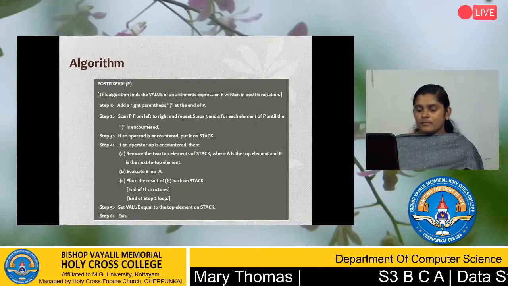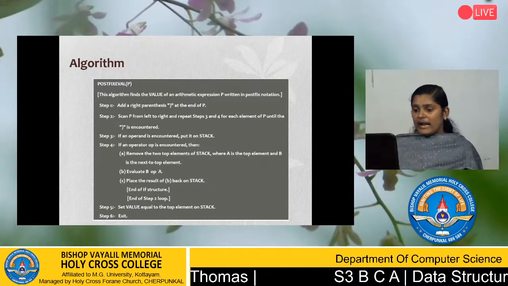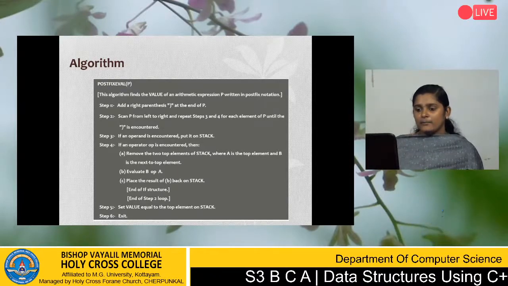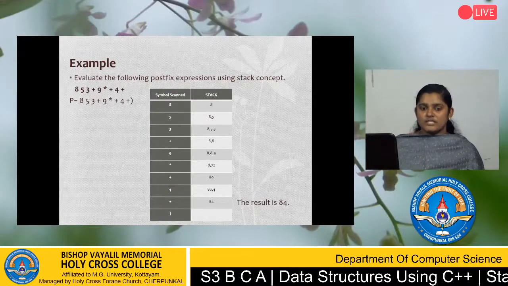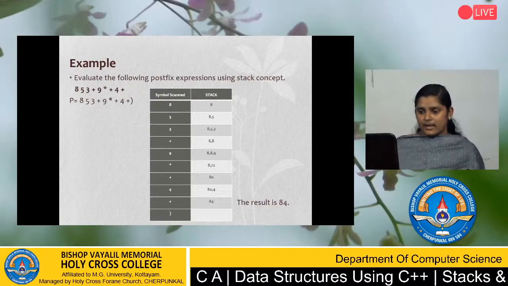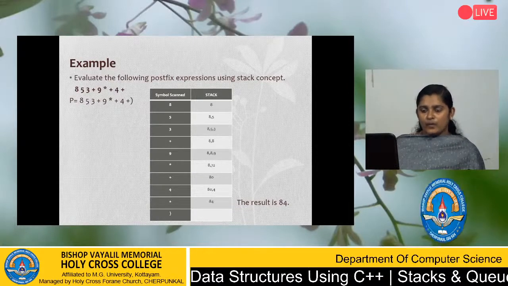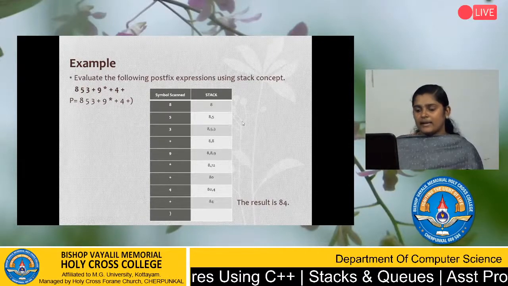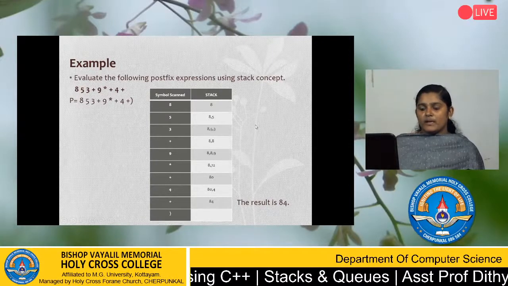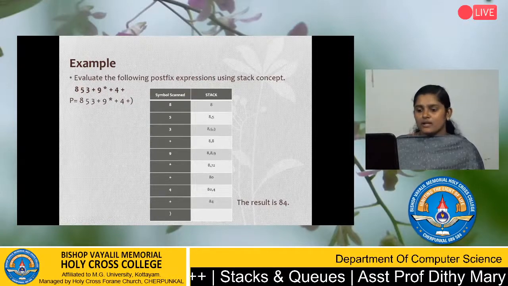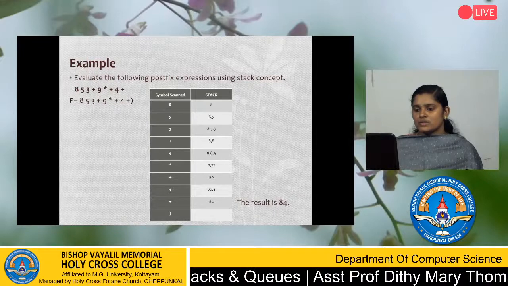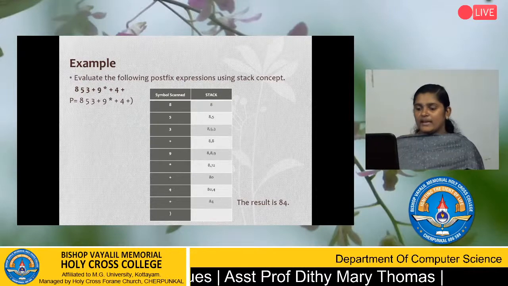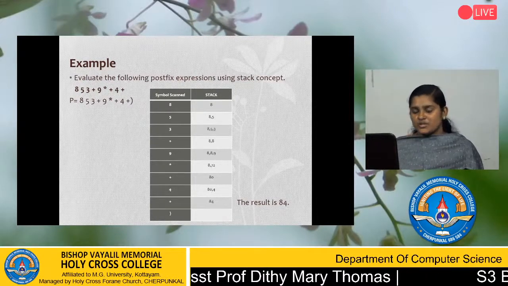Here, one by one. Step 1, add a right parenthesis at the end of P. Here is an example. Evaluate the following postfix expression using the stack concept. The elements are 8, 5, 3 plus 9 star plus 4 plus. Here P is the postfix notation: P is equal to 8, 5, 3 plus 9 star plus 4 plus. By using step 1, we insert a right parenthesis at the end of the postfix expression P.